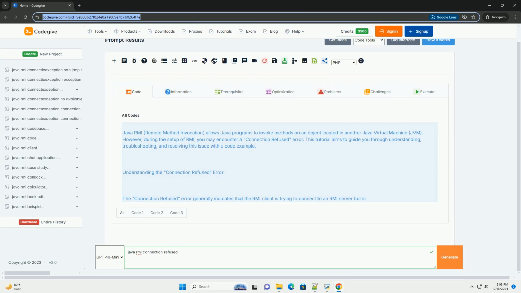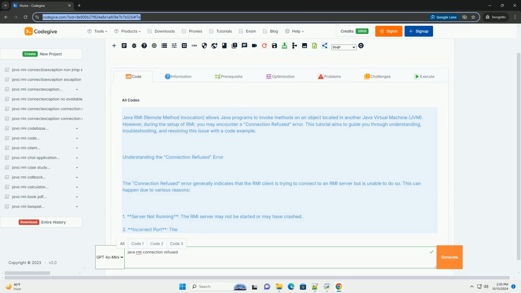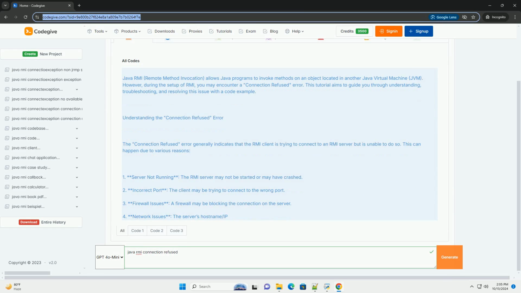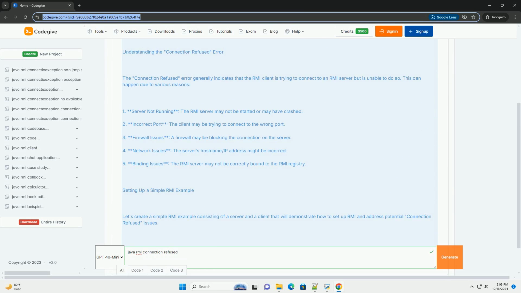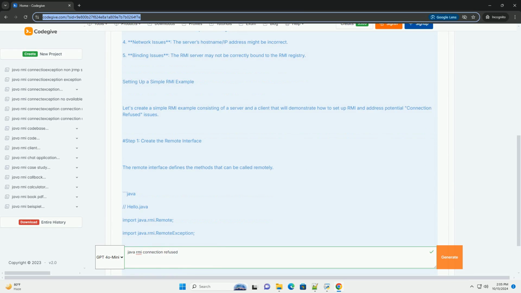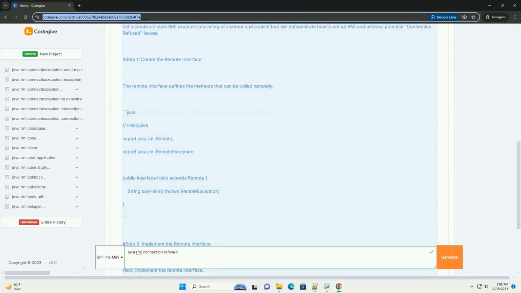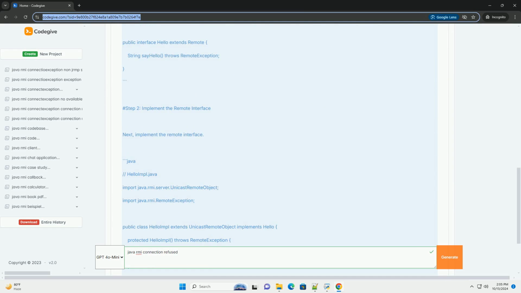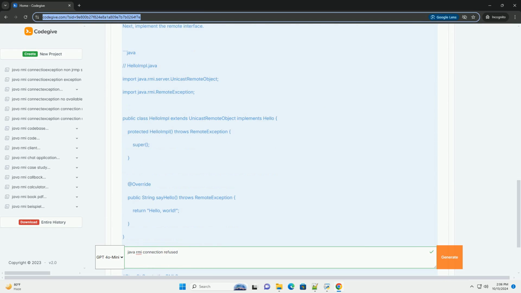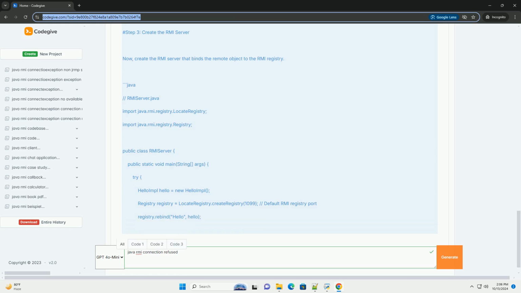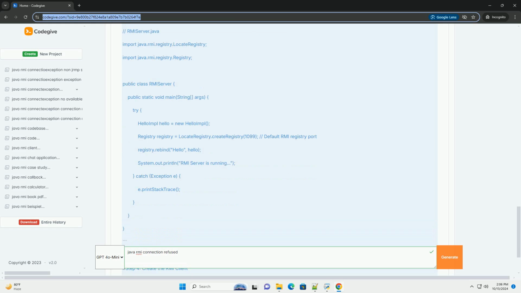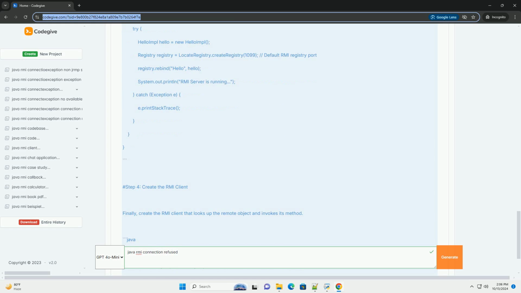Java RMI, Remote Method Invocation, allows Java programs to invoke methods on an object located in another Java virtual machine, JVM. However, during the setup of RMI, you may encounter a connection refused error. This tutorial aims to guide you through understanding, troubleshooting, and resolving this issue with a code example.